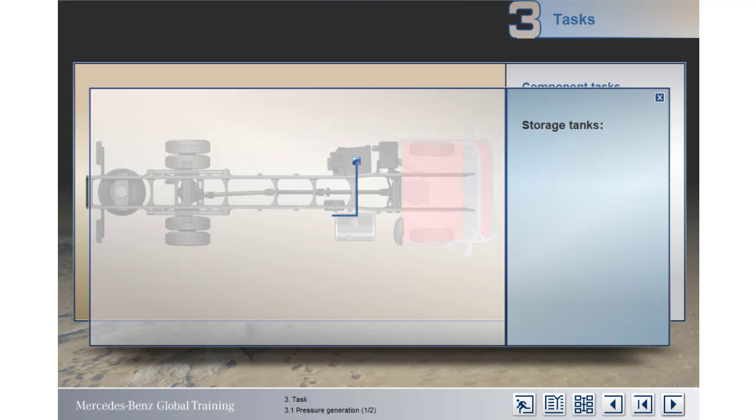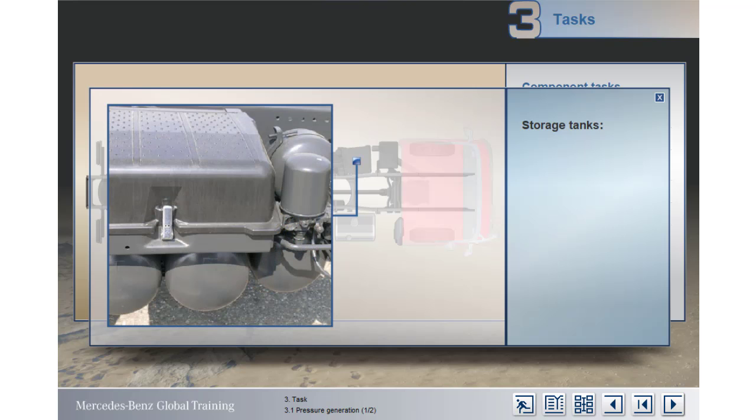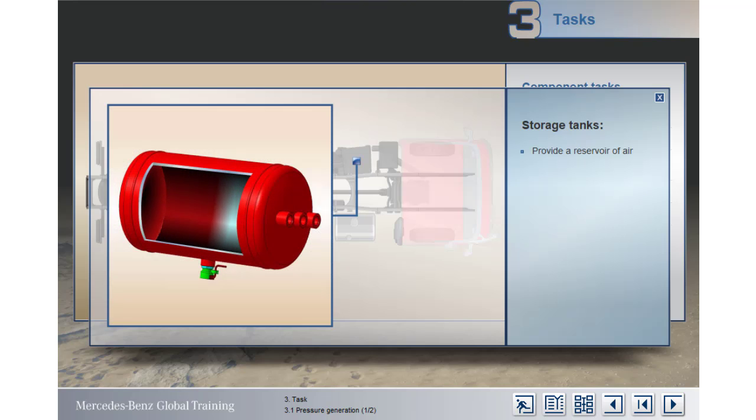The task of the storage tanks, connected to the multi-circuit protection valve by pipes, is to provide a reservoir of air for the different circuits. This ensures there's sufficient pressure to operate the brakes a number of times after the engine is switched off. In addition, the tanks act as a damper to reduce sudden fluctuations in pressure as circuits are operated. Damaged tanks, either due to corrosion or from being dented, must always be replaced.